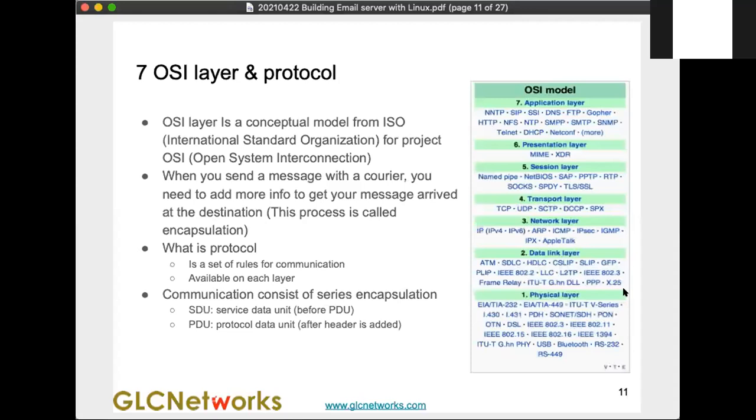Okay, so we do the review. So first, at least we assume you already know some stuff related to networking and the OSI layer. As we know, when we talk about email server, email service is part of networking, right? So when we talk about networking, we are talking about these layers, okay? Layer 1, 2, 3, 4, up to layer 7.